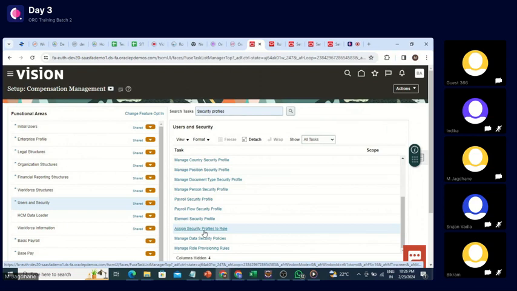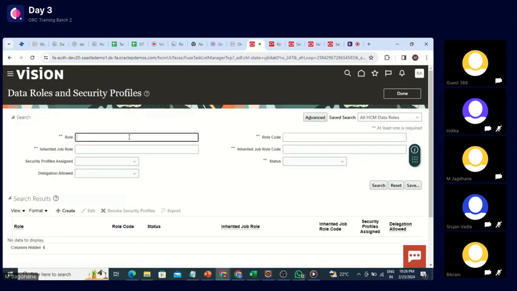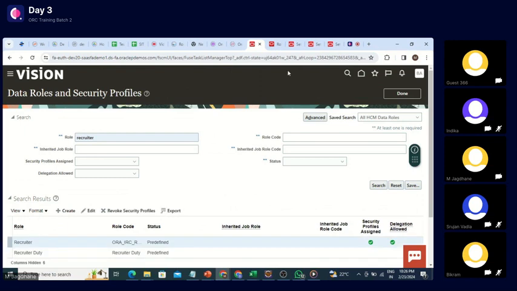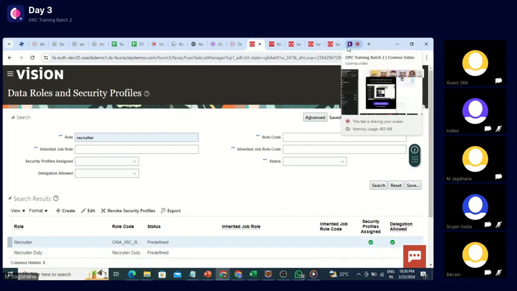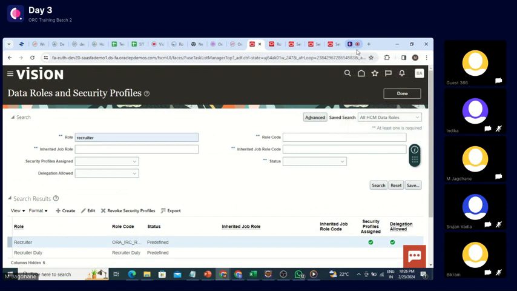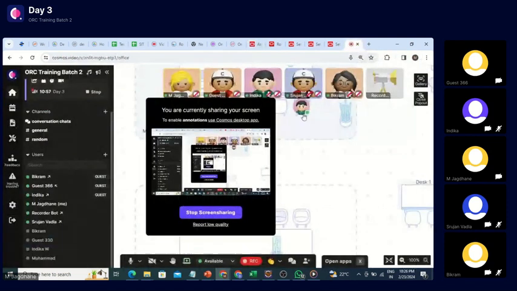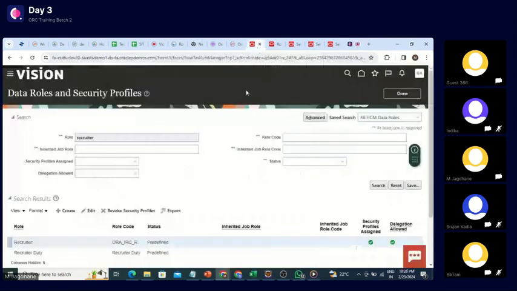Just click that, assign security profile role. And here in this recruiter, I think Indica and you were there. Srujan, you and Vikram, you both are there whenever I was explaining this assigned security role.